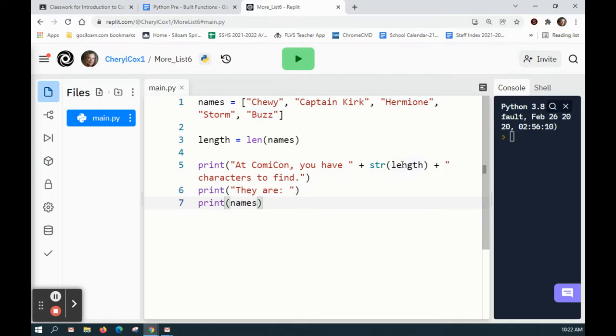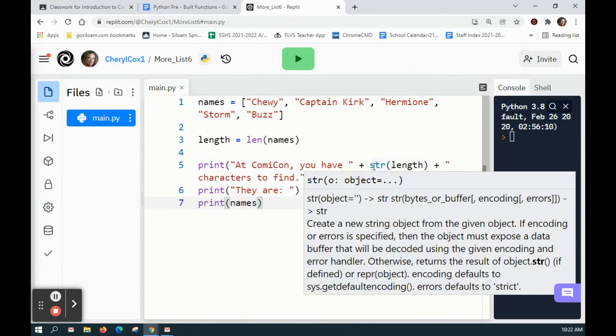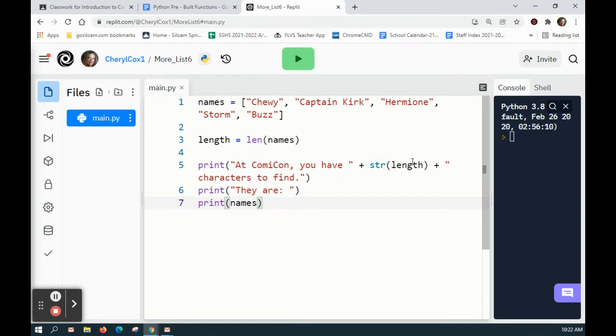And so the reason I have to put the string in front of the length here is because this right here is telling it that I need to make the length a string in this particular sense. Okay? I needed to turn this number into a string at this moment. Okay, so I'm telling it to turn it into a string. Does that make sense?